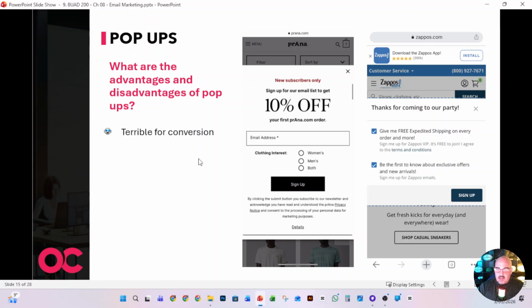But as we see here, guys, terrible for conversion. Pop-ups, when they keep popping up, are very annoying for people, and often people will click away from the website. But they are really good for getting email addresses. So you've got to decide what you need.